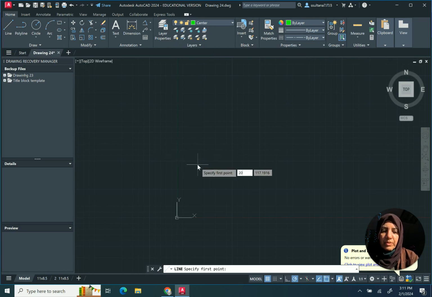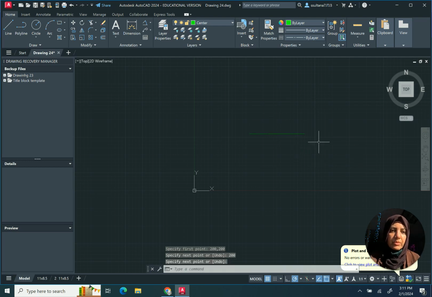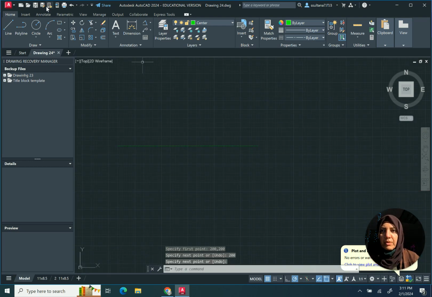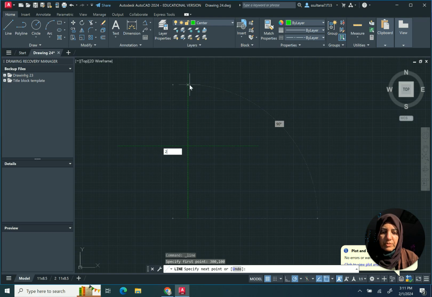Start at 200, 200, and then draw a line that is 200 units long, and then you want to make a cross, so that's going to be 300, 100 going up 200.